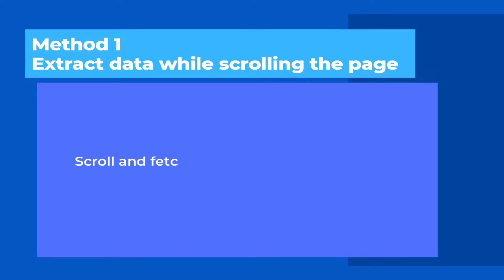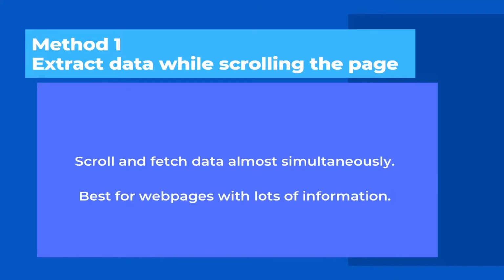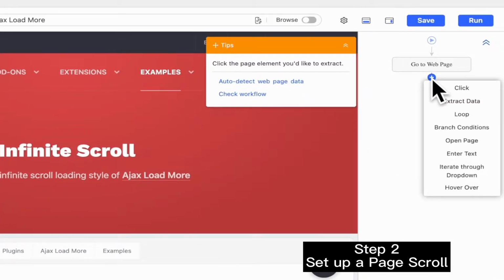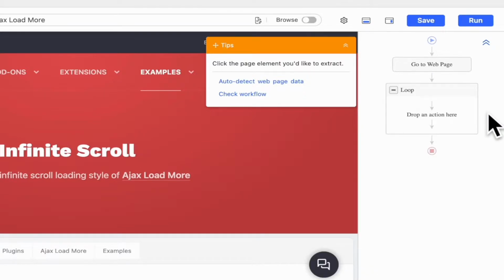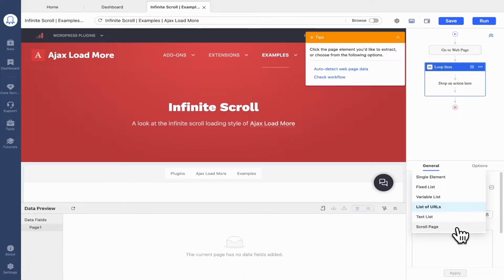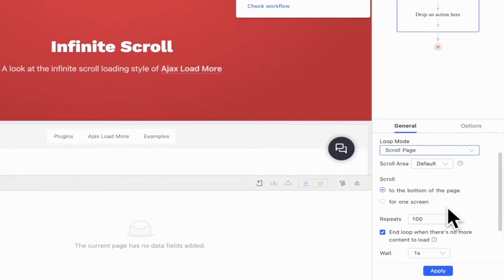In method 1, Octoparse will scroll and fetch the data almost simultaneously. Specifically, it's going to scroll once, get the data from the current screen, then repeat the process to extract more data. To begin, we need to click the button for adding a step in the workflow. Then choose Loop. Click on the Loop item box. Then select Scroll Page in the drop-down menu for Loop mode.